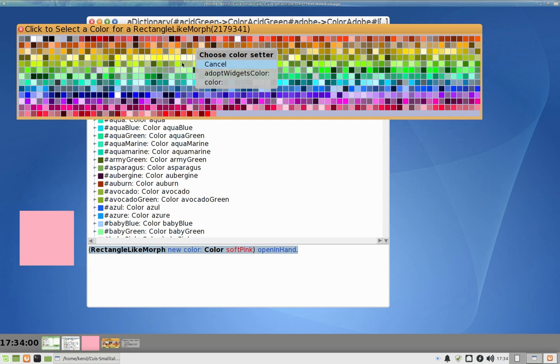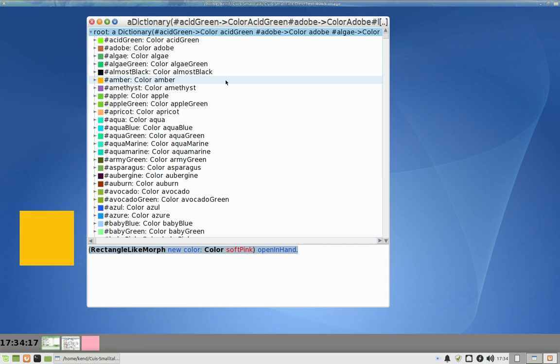And now we have a pop-up. We can either cancel, say forget the whole thing, or we can invoke some method that has color in the name and takes one argument. And so if we say, yeah, set the color, here we are with goldenrod.